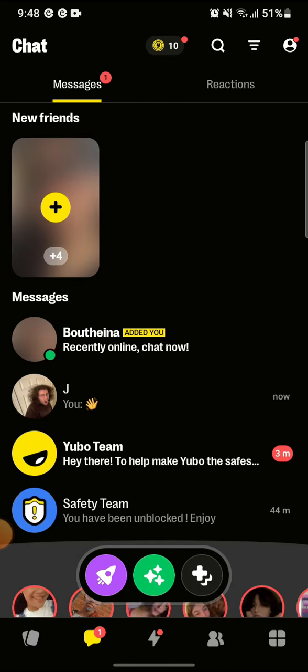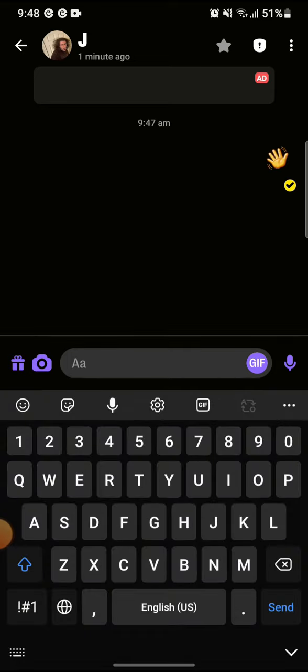Or you can also click on the messaging icon on the bottom right side, and here there will be all the chat options that you have done or made with other people. Now select the account that you want to ban. Right here, this is an account that I want to ban.